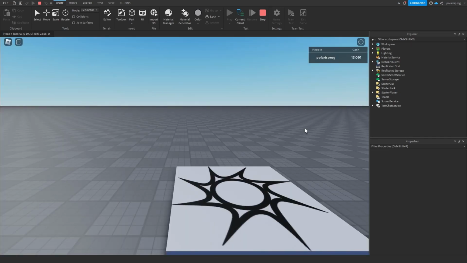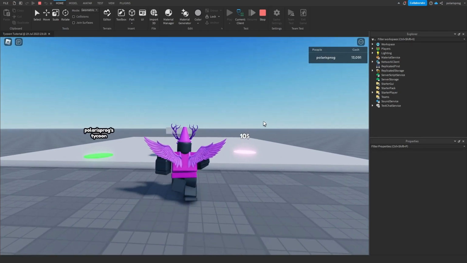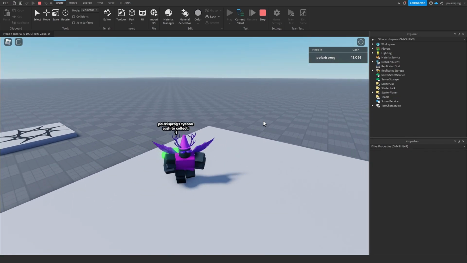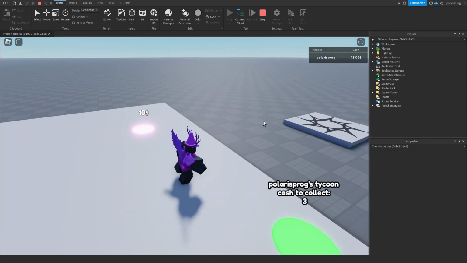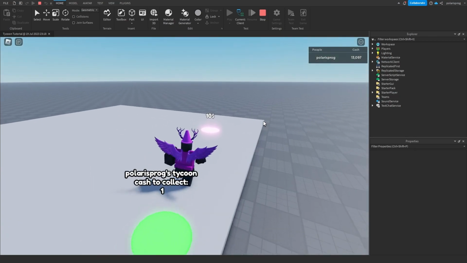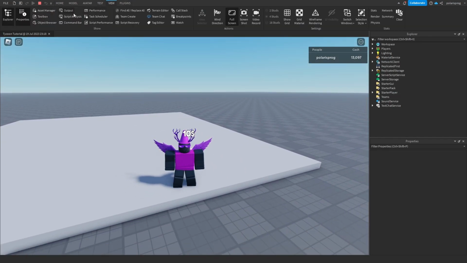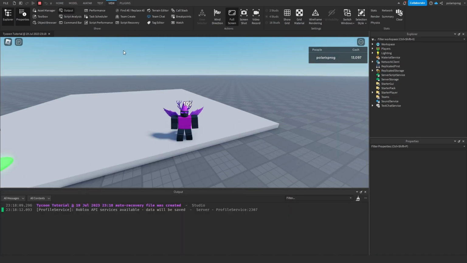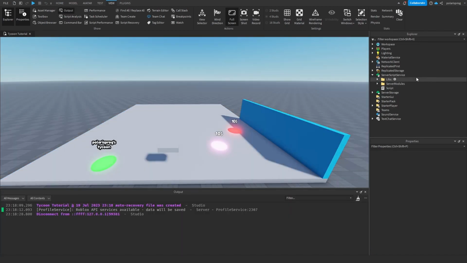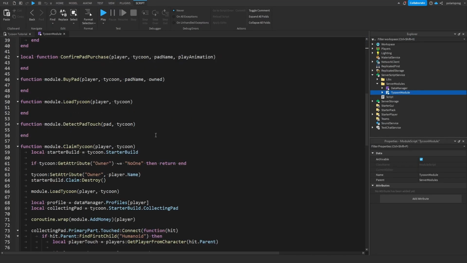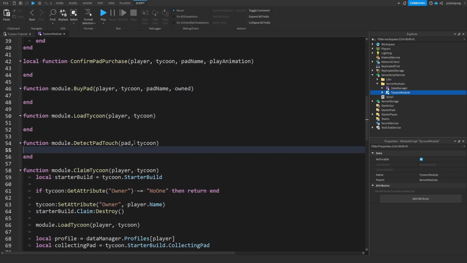Okay, so here's where we left off last video. Now you're able to claim the tycoon and collect money. But now what I'm gonna do is show you how to buy pads. So I'm gonna stop the game and enter the tycoon module. Okay, so we're gonna work on the detect pad touch function.